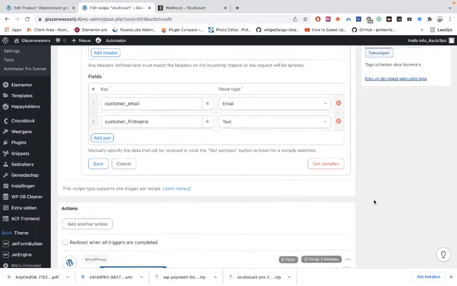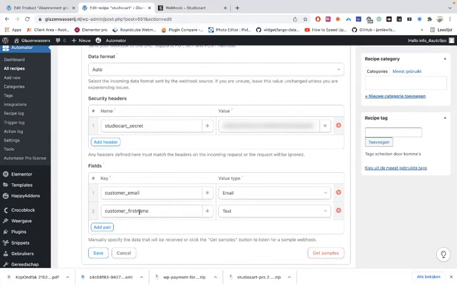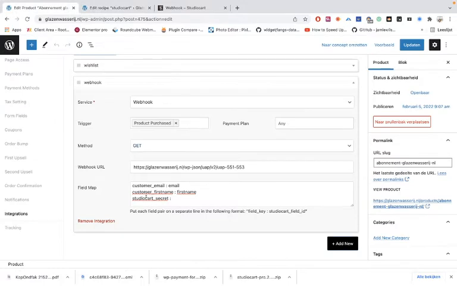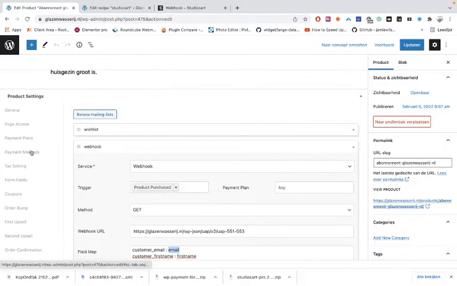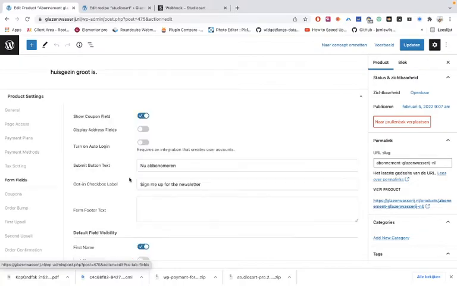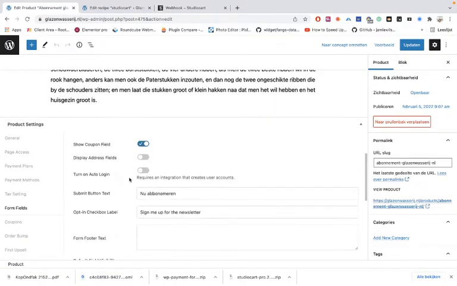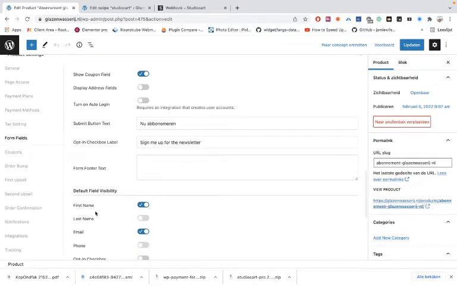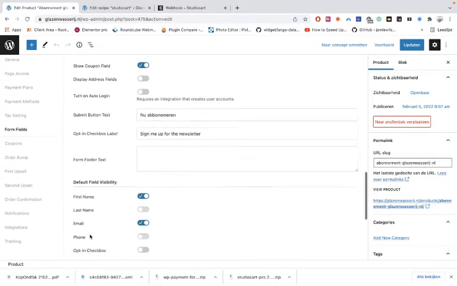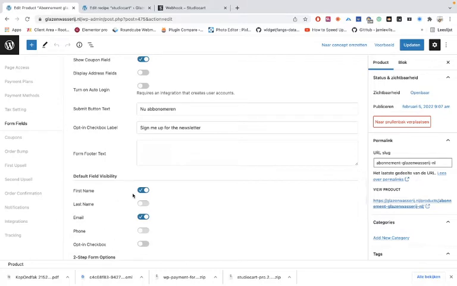and let's just see here what I've done. So you can see here, customer email is email, customer first name is first name. Now this one comes from the forms. So the form fields, as you can see here, this is the first name, this is the last name, this is the email, this is the phone. I've already used the first name and the email.